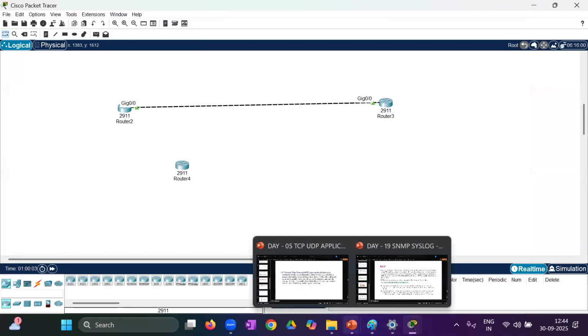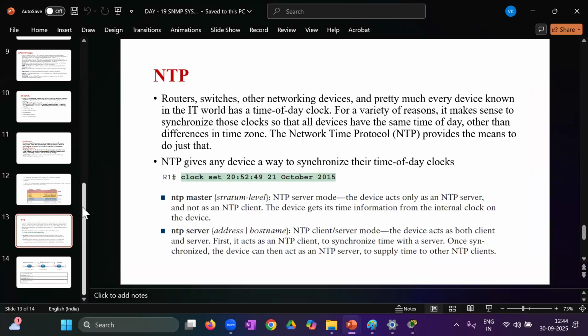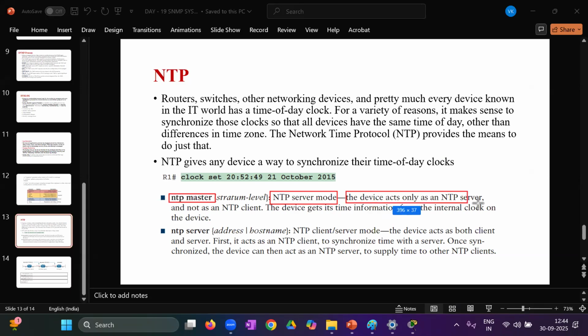Now see, what is written? That in this NTP, we are going to have different modes. We have discussed the modes. Now we have certain conditions like a master and servers like this. Now one is NTP master. What will this NTP master do? It is telling you that in NTP server mode, the device acts only as an NTP server.